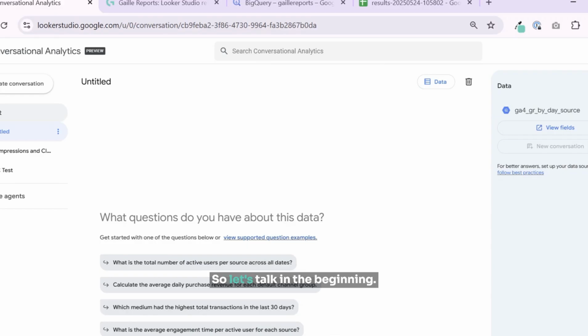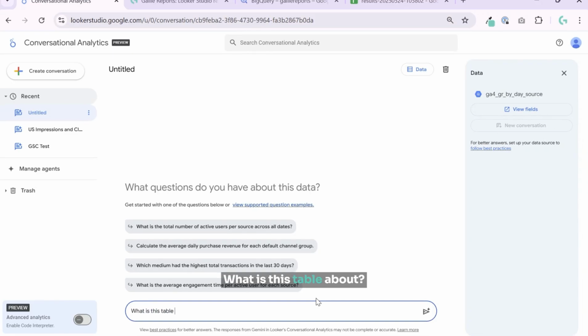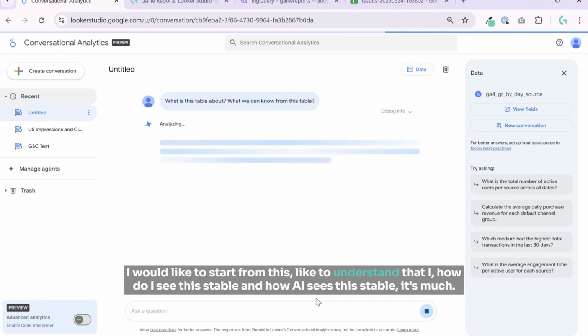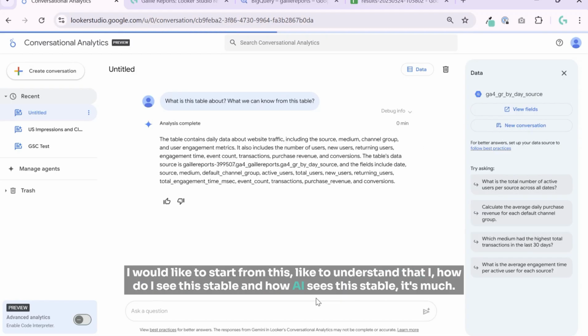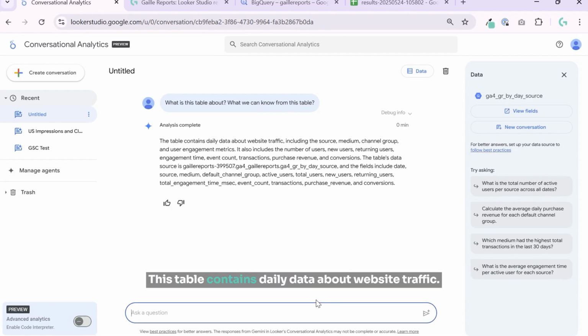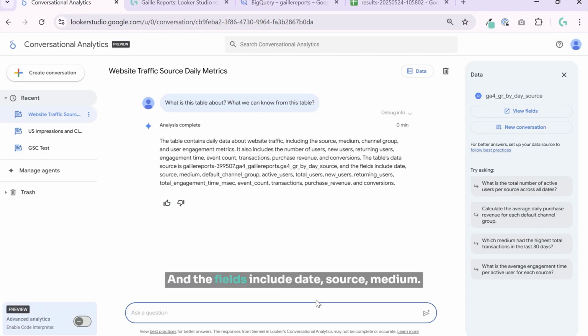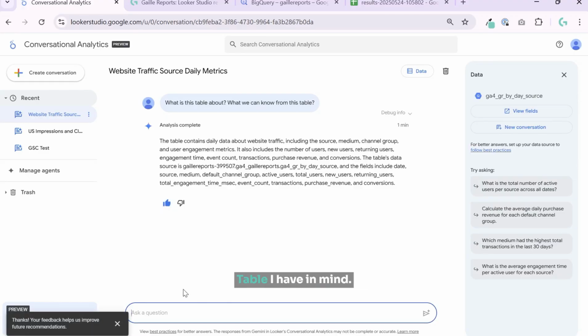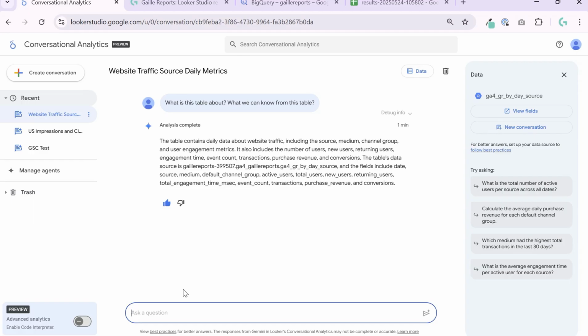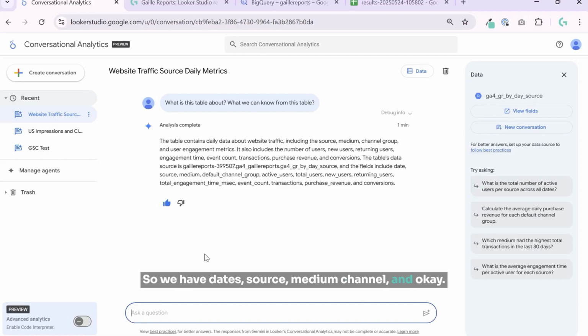Interesting. So let's talk, in the beginning, what is this table about? What can we know from this table? I like to start from this, to understand how I see this table and how AI sees this table. Okay. This table contains daily data about website traffic, including source, medium, channel group, user engagement metrics, number of users, new, returning, engagement time, transactions, and the table's data source. Okay. And the fields include date, source, medium. Nice. Okay. I like this answer. I agree. And now you know what table I have in mind and what we want to know. So we have dates, source, medium, channel, and okay.